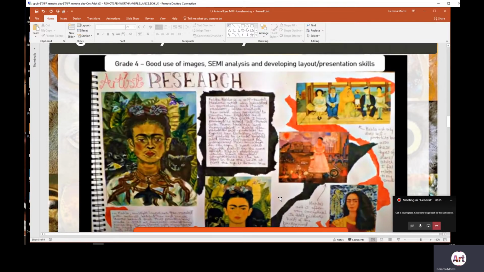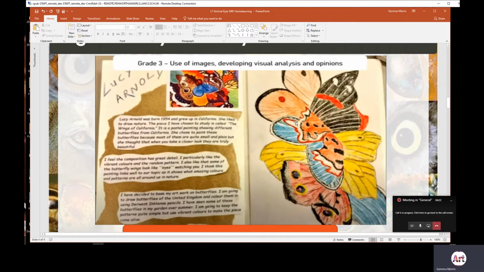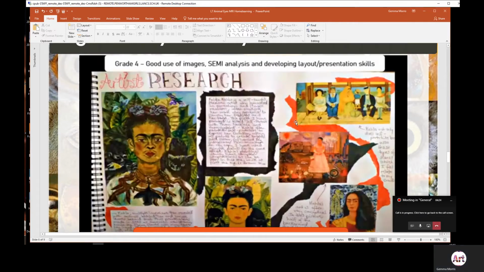A grade 4, again, the difference between the 3 and the 4. Hopefully you can see that the visual presentation of this image is far more skilled. This artist research is more condensed on the page. You've got the title, you've got your semi-analysis, a little bit of ripped paper in the background to add colour and contrast. An emulation on the left-hand side of the image is very clear, very nicely done. And of course, overall, it shows a greater depth of understanding than a grade 3, 2 or 1.